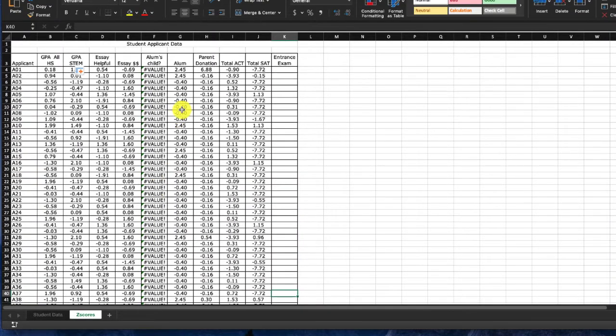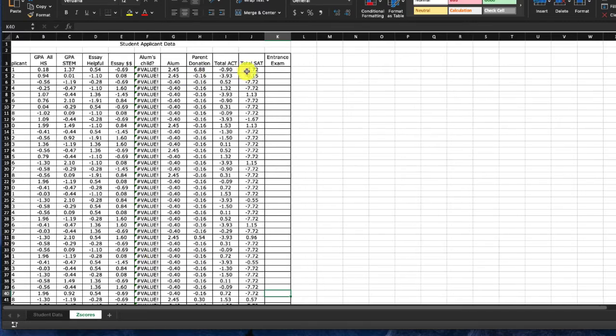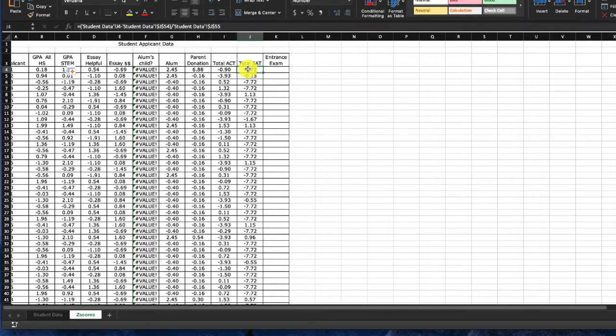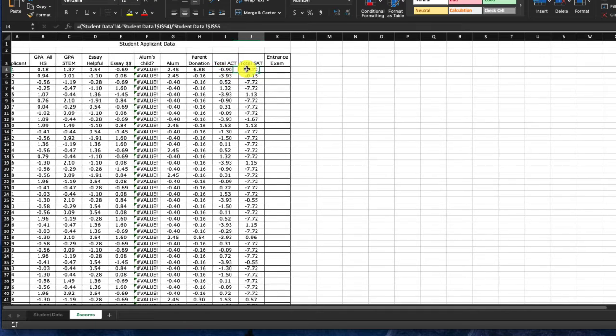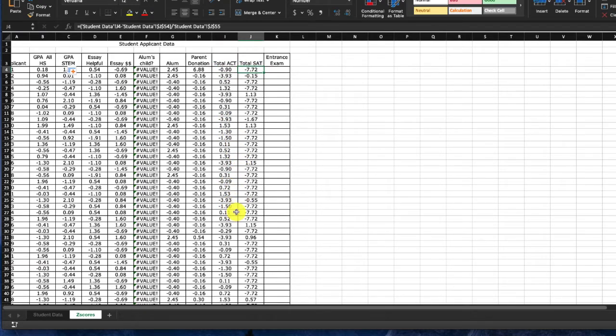Okay, I got all that filled in. These are all the z-scores. However, I do need to fix something. In the ACT and the SAT column, I don't have a score for everything, so it's actually treating the blanks as zeros, and I don't want it to do that. So I need to fix that up.